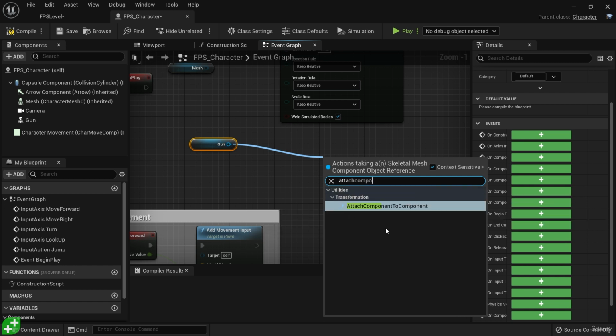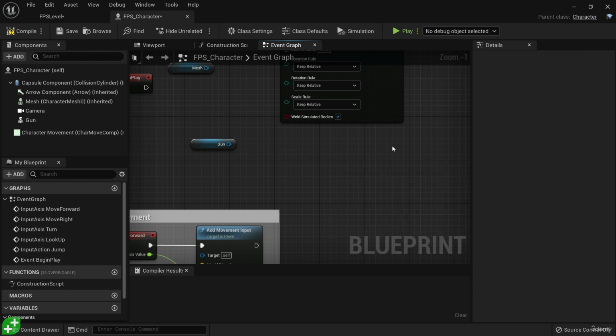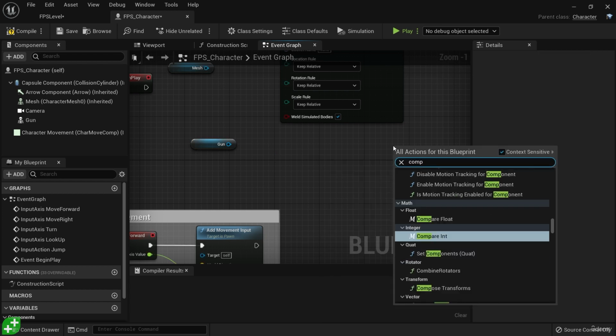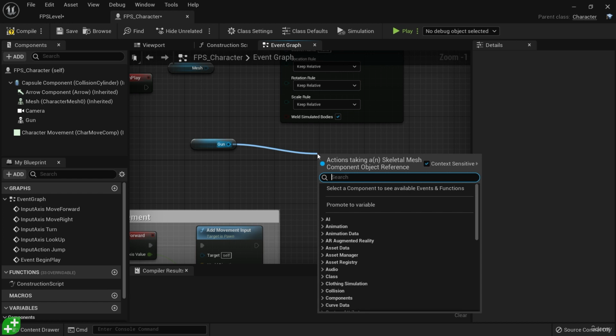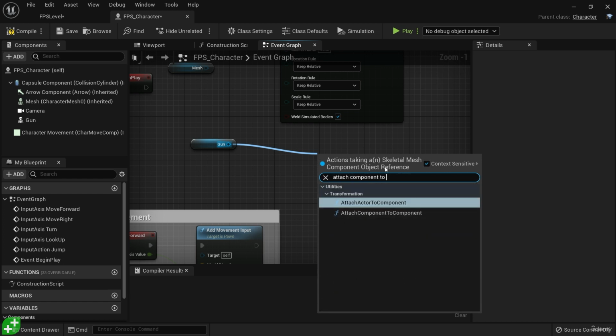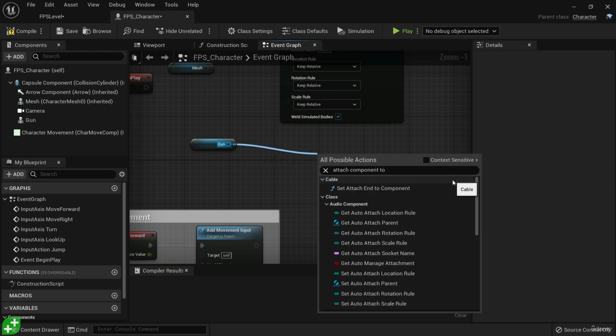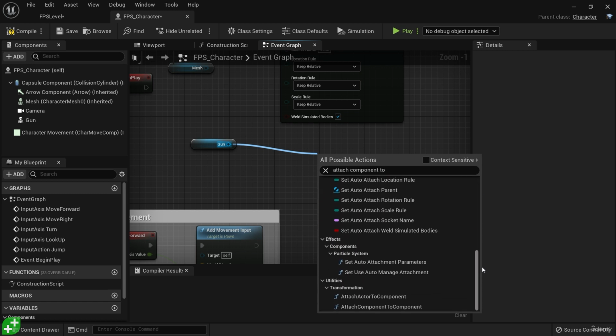So when you're searching for a node here in the event graph, you get a different result when you're clicking and dragging out a value from a node versus when you just click in the graph somewhere and type something like Attach Component to Component. That's because we have context sensitivity. When I'm just right-clicking in the graph without anything selected, the pop-up is going to show me anything that it thinks is valid. But when I drag off of the gun node and type the same thing, it's only showing me what it thinks is related to that thing I dragged off. Now you can uncheck context sensitive, and now it'll show me everything that it finds.